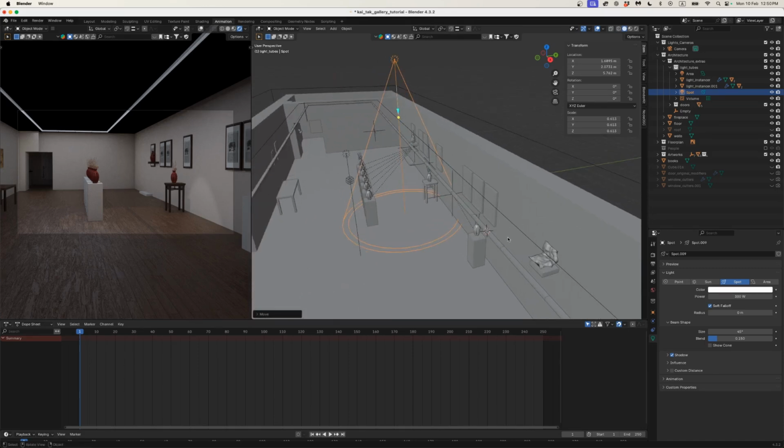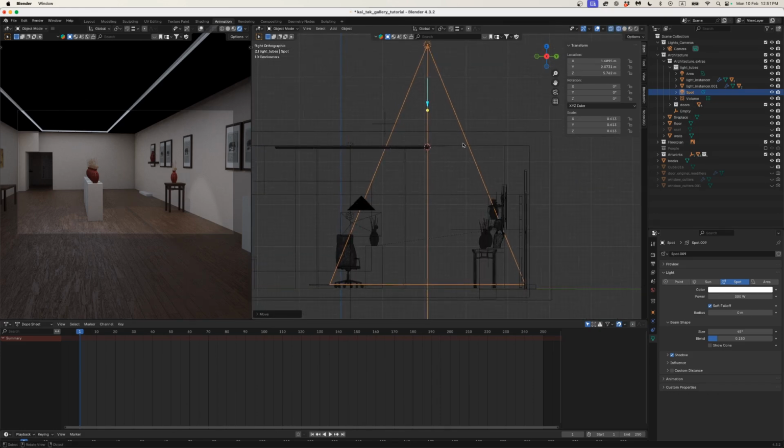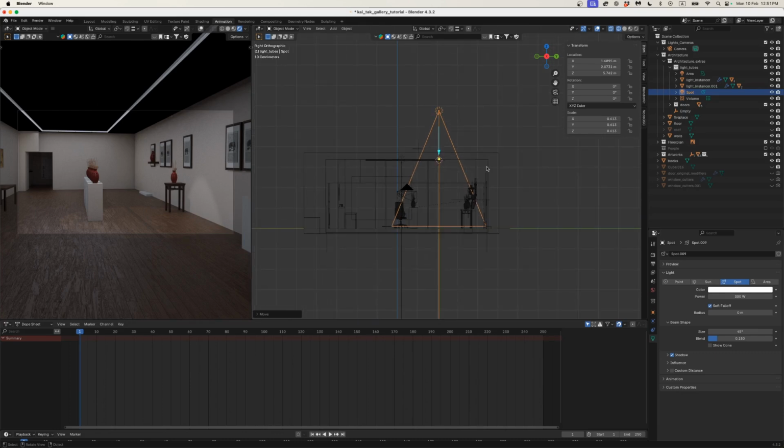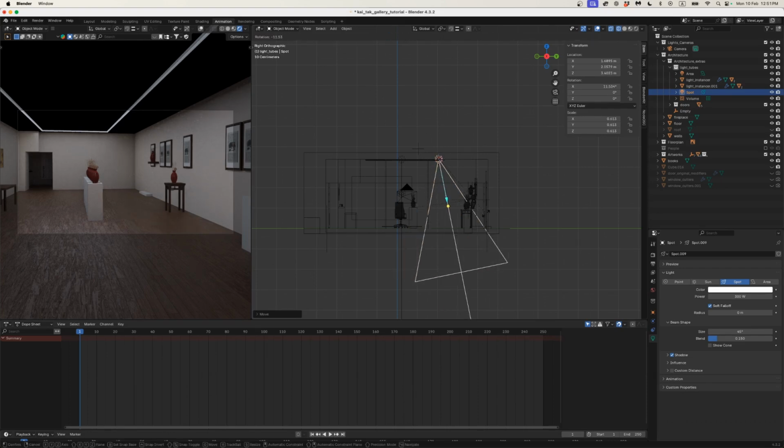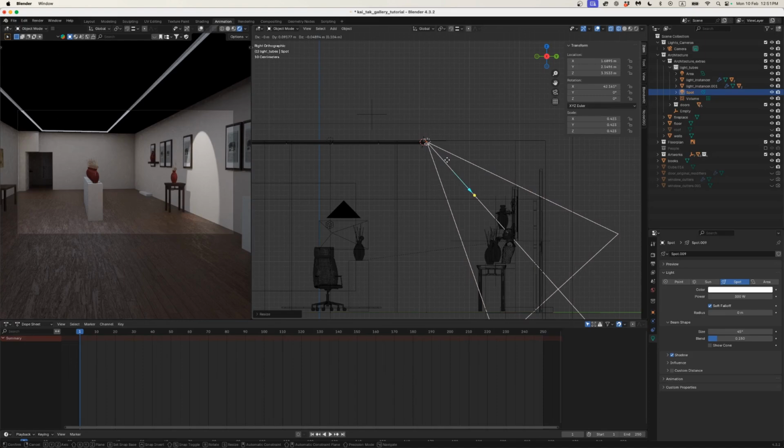I'm just going to sort of put it in the position that it would be in the gallery. So I'm going to put it closer to the track, something like that, and I'm going to rotate like that and scale it. So I think we're being occluded by something here. Okay, there we go. Okay, so let's look at some of the settings.